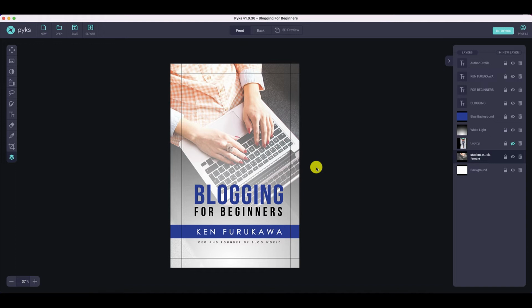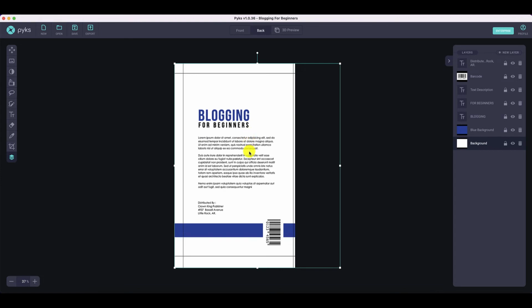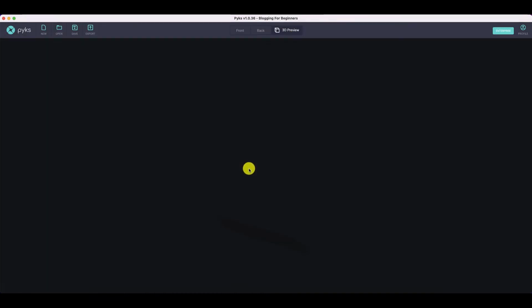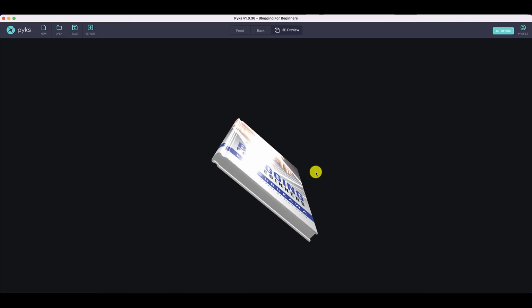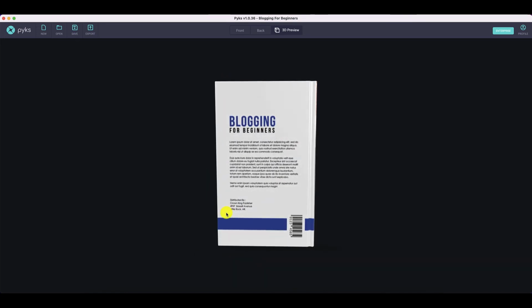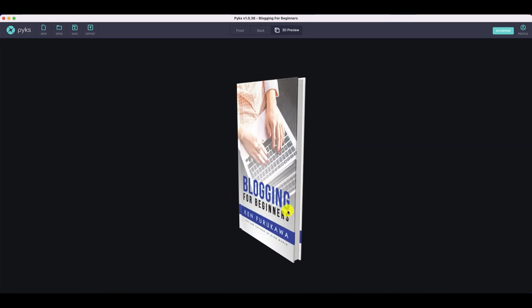And once you get used to using this software, Pyks, it becomes very easy to put together really good looking e-covers. Now, I'm going to just leave the back the way that it is. Obviously, if I want to add in an image or a logo, I can do that as well. But let's check out the 3D preview. So this is the 3D preview of my book or my lead magnet that I'm giving away. So you can see how nice this looks.